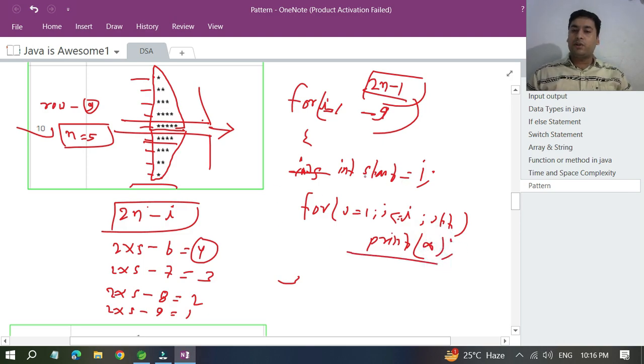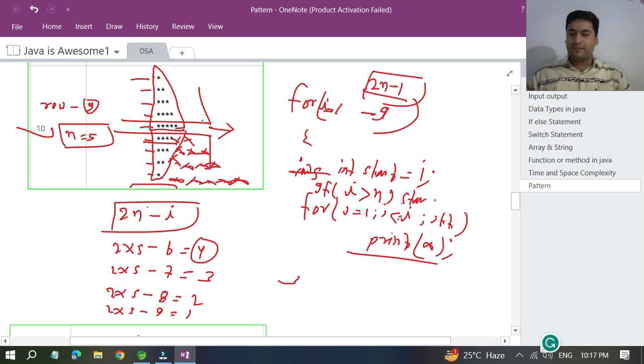But before adding a condition, it will print 9 times star star star, it will print like that. If I show you, okay, but we don't want that. What we want is to put one condition: if i is greater than n, then make start equal to 2n minus i. That's it, and we can do it.